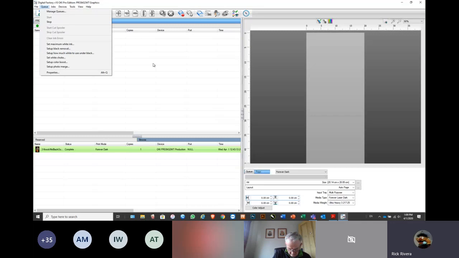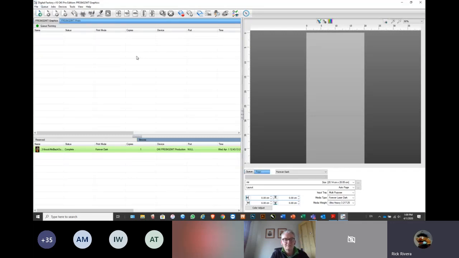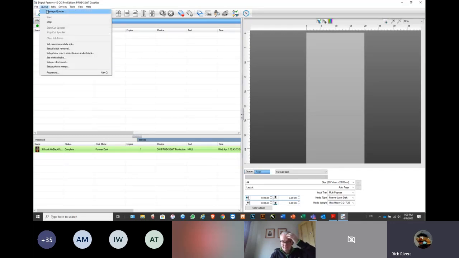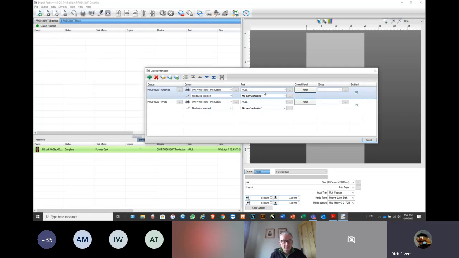Our software, again, is a queue-based RIP, so we can go in and manage the queues. In the queue manager, this is where you would configure your port settings. If you click on Install Control Panel for the OKI products, it will connect to the web page of the printer, so you could check the status of the printer, and I believe even make changes via the printer's web page.